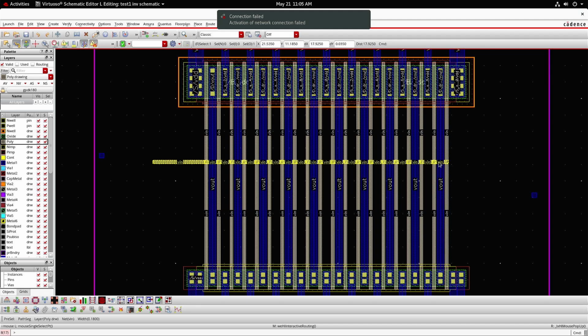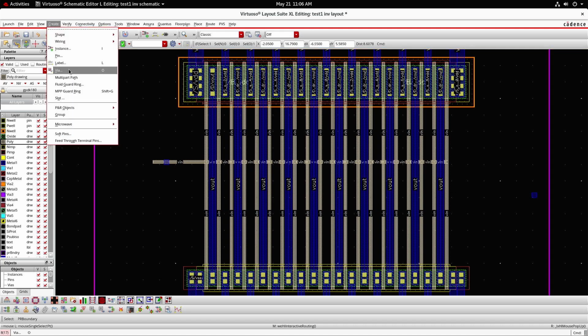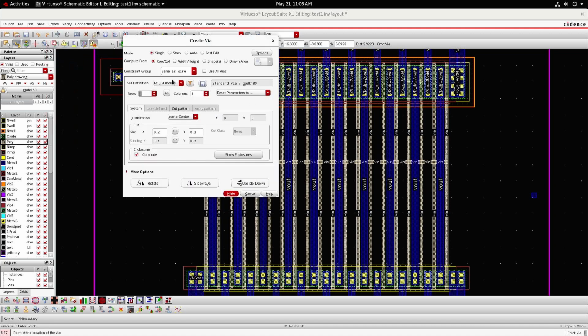Now all the 20 fingers are connected through this horizontal poly. Place this input pin on this, and as I am connecting two different layers, polysilicon and metal, they will not be connected directly. Therefore, I need to use a contact cut, which is referred to as via. For that, you execute create via, and it will show various options.